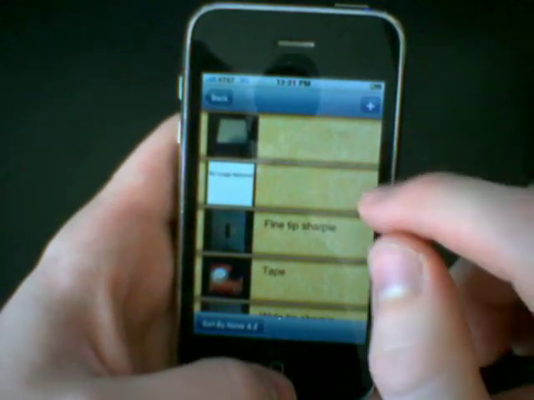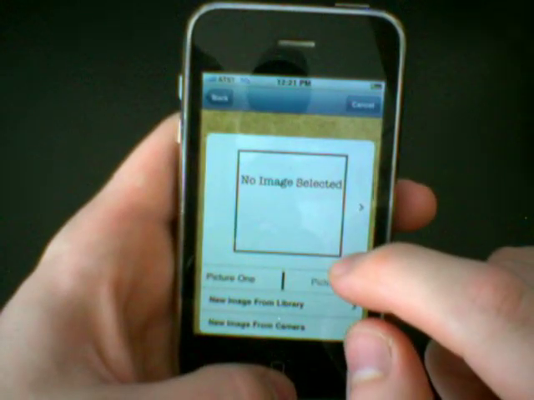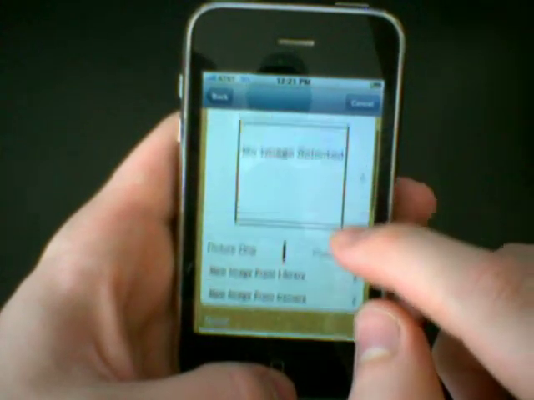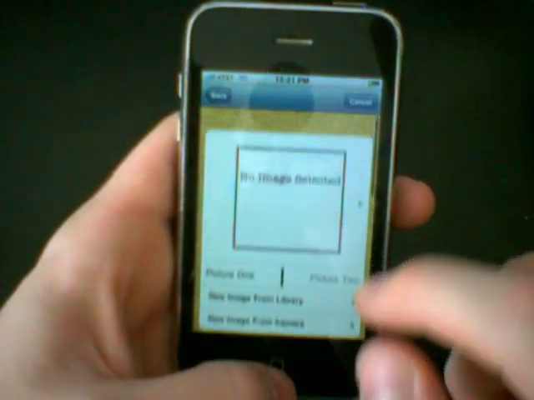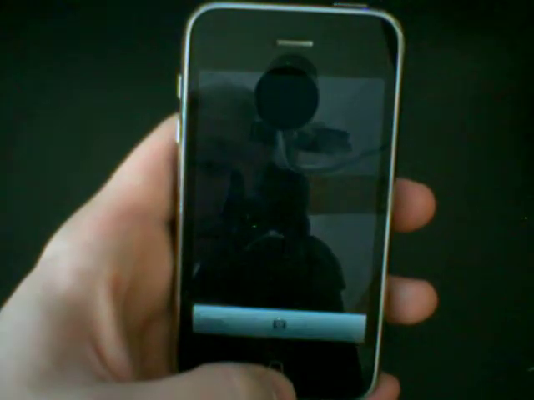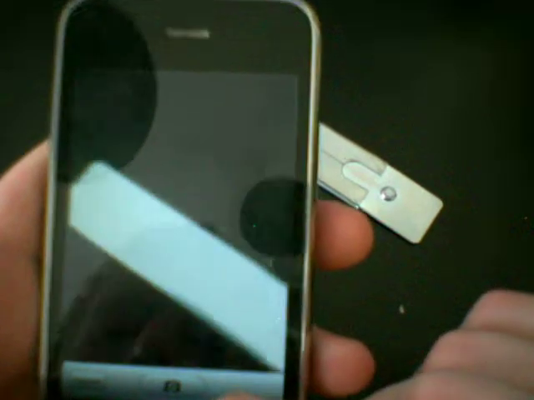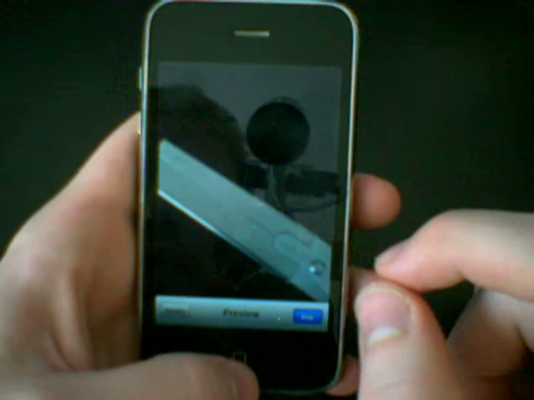So we'll see what happens here when we add a new one. We add a new one here. We're rolling through, and you can see there's a whole bunch of options of information we're going to be able to put in. But let's start out with a picture. So new image from camera, and let's take a picture of the item, which is going to be a new razor blade to help me cut with. Alright, and let's use that, and it's going to load it in here for us.